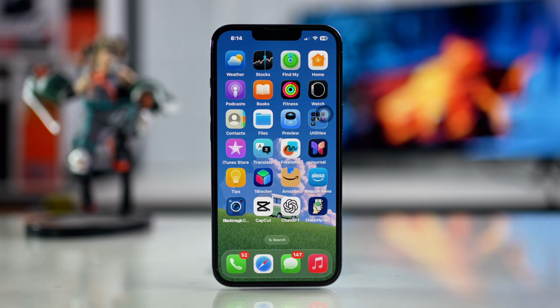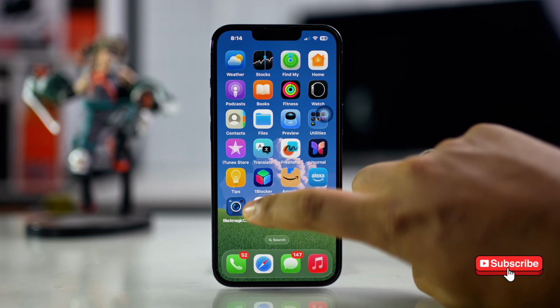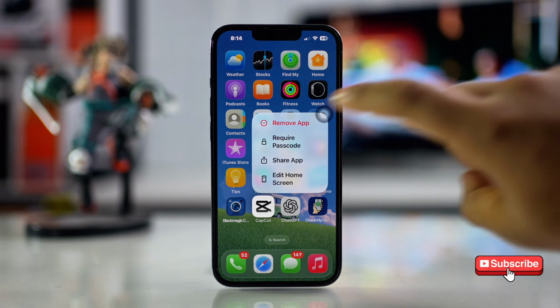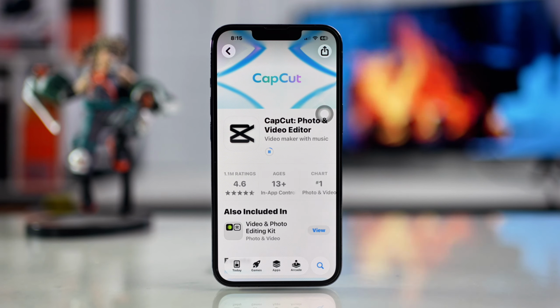Solution 4. Uninstall and reinstall the app. Go to home screen, tap and hold the CapCut icon. Now tap Remove App. Then tap Delete. Again tap Delete to confirm deletion. Now go to the App Store and install this app again. Now try to log in to CapCut again. Hope this time it is solved.